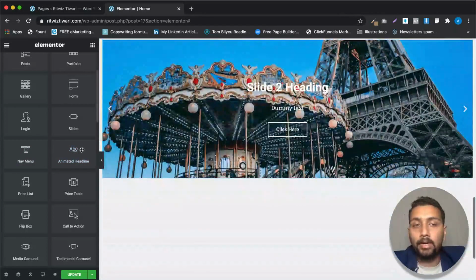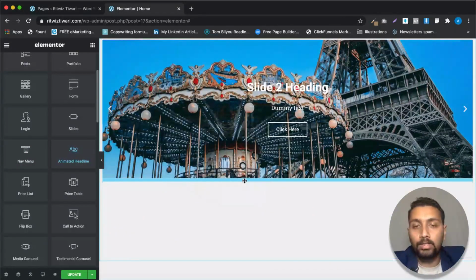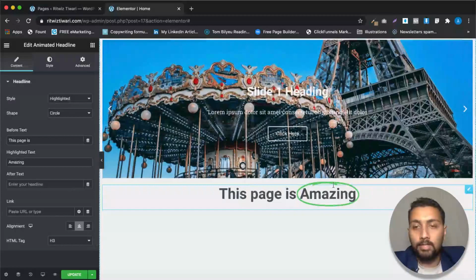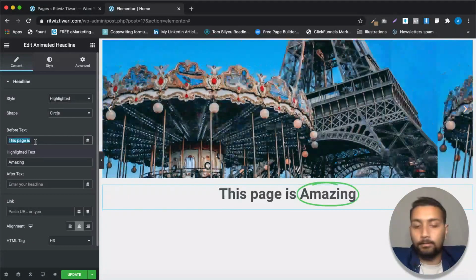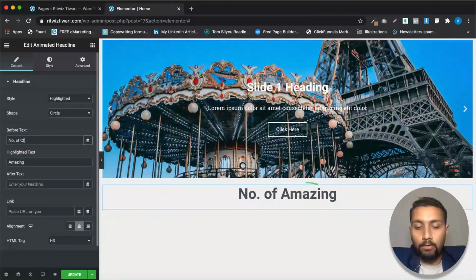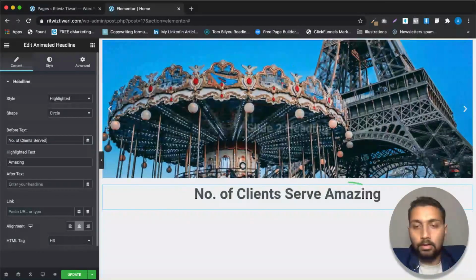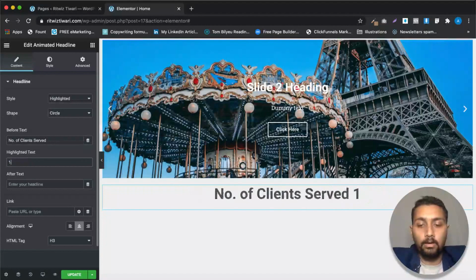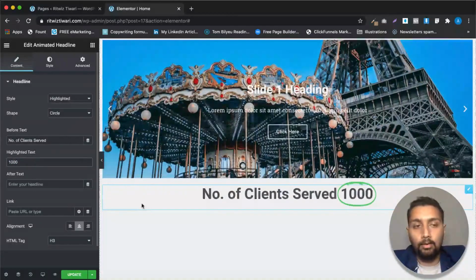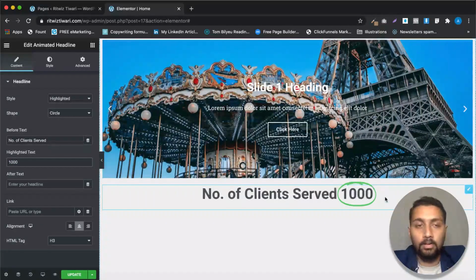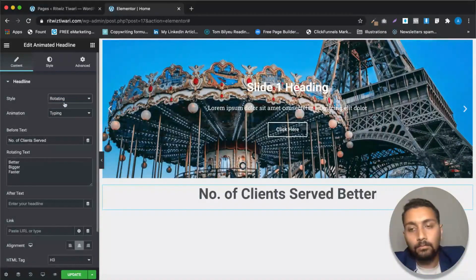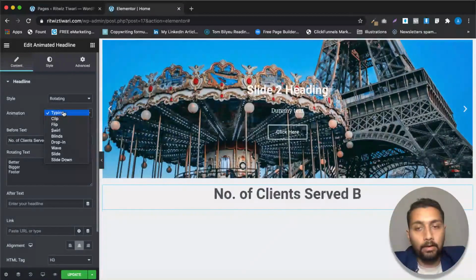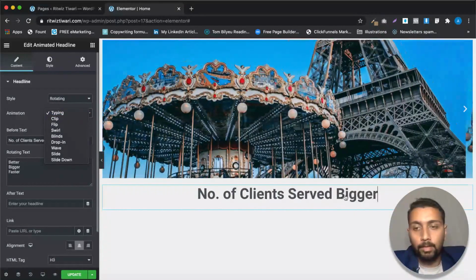Then we have the animated headline widget. Now this is pretty cool. You must have seen this in a lot of pages. See, this page is amazing. So you can just change this content, like number of clients served. So I can just write here 1000, and then we have this green animation coming up. So you can change that actually. So we have the rotating style here. Okay, and see how it comes up bigger.